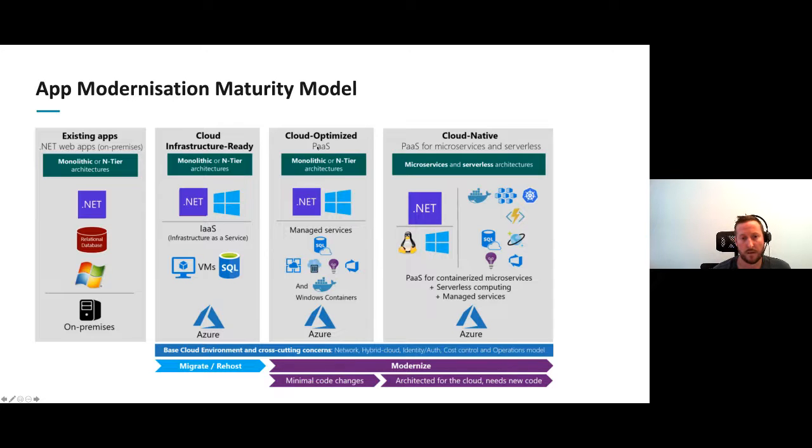So when we're going to cloud optimize, there's minimal code changes. That's the same as if we're going to the cloud optimized and adding a few serverless functions or some logic apps on. There's still minimal code changes and you're only changing for the new functionality that you need. If you're going to microservices, that needs a new architecture for your applications, and it really needs to be thought out and designed really well.